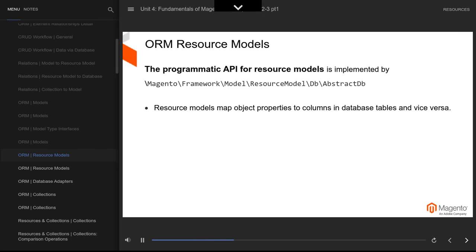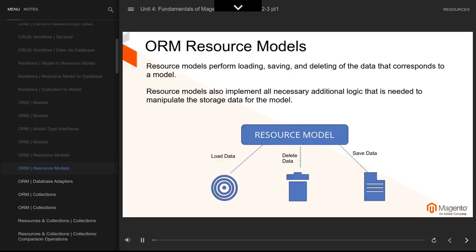The purpose of this slide is to point out that the API you program against for resource models is implemented by Magento Framework Model Resource Model DB Abstract DB that every resource model inherits from. We can consider resource models to be a service layer between models and the database storage. They help us to work with the database, that is, to get, save, and update data. Basically, any model can be connected to a specific resource model that implements access to the database storage layer.